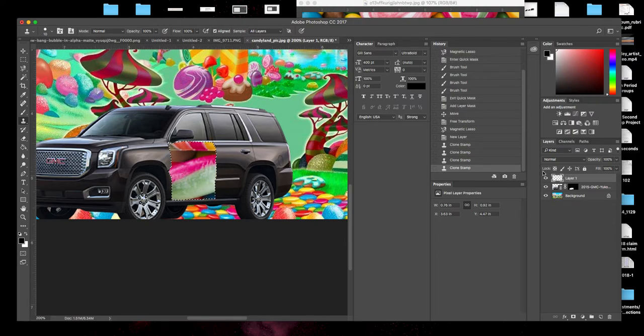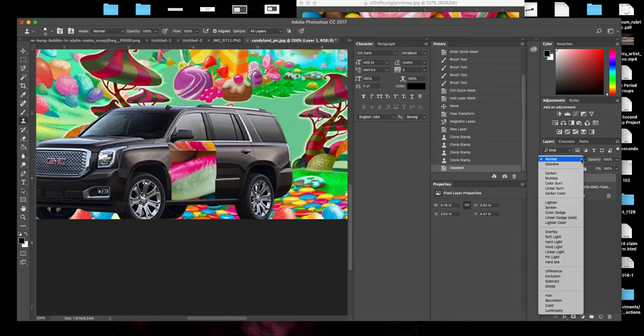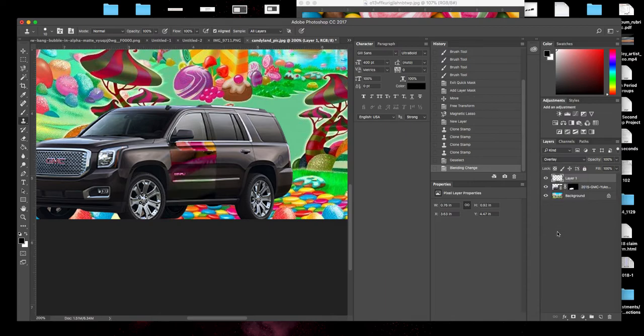Now, if I want it to look flatter, I can hit Command D for deselect. And then I can go to normal and do overlay or one of our layer styles so that it looks like it's actually part of the car. Okay. So after I get that all done, and you're going to want to do different layers for everything, you can always go back in and edit it.